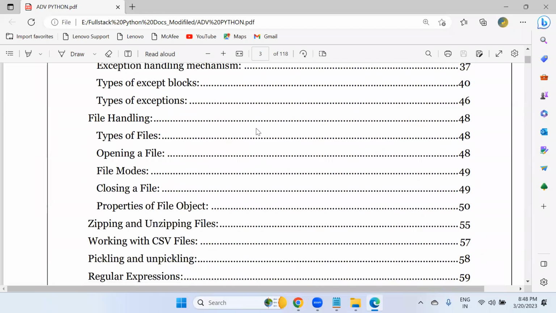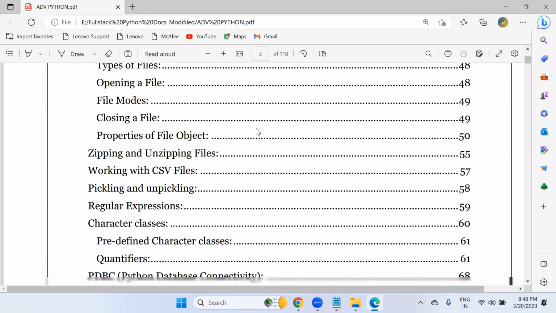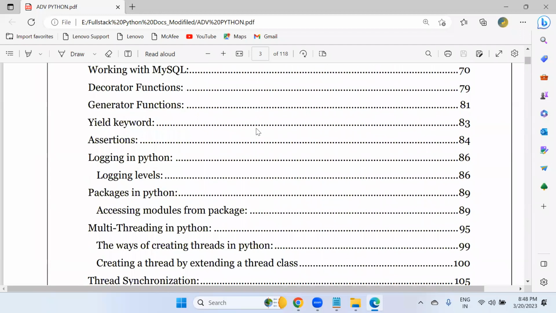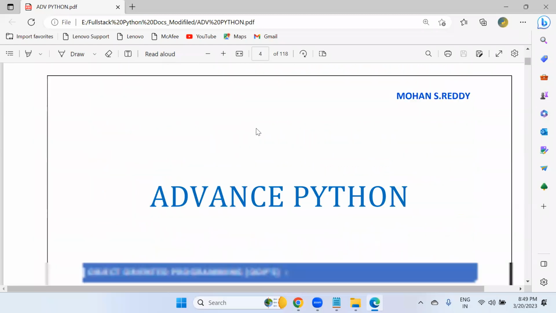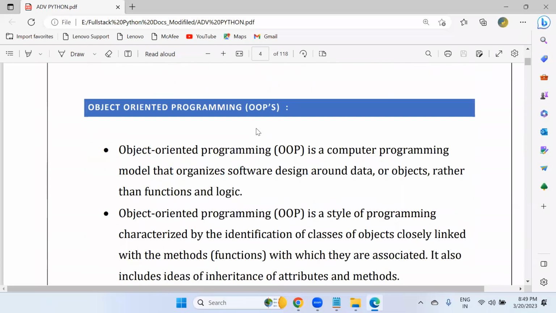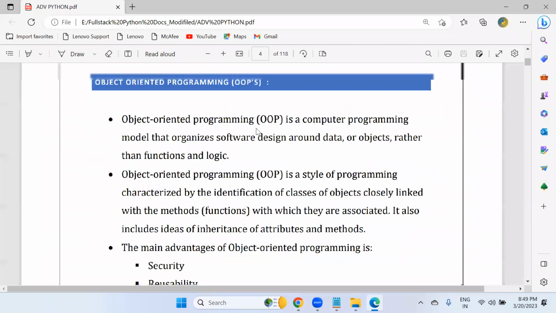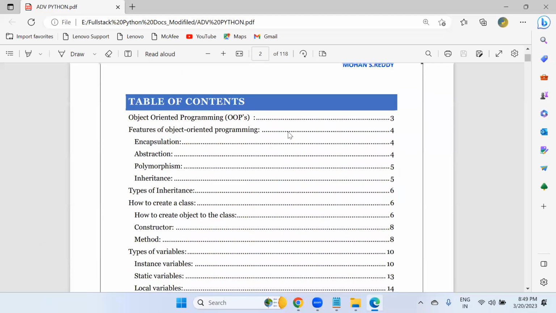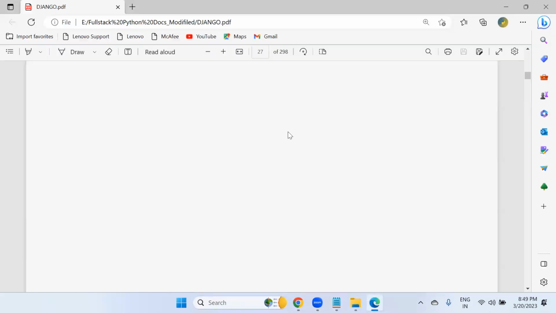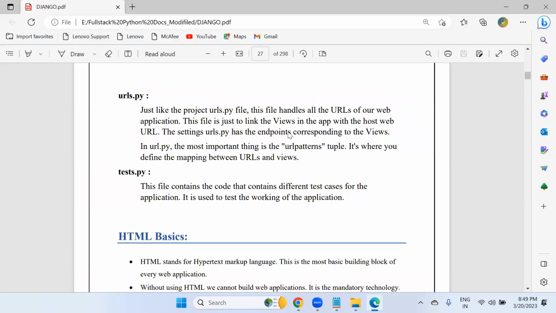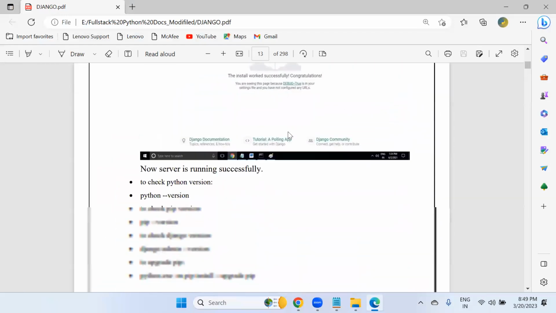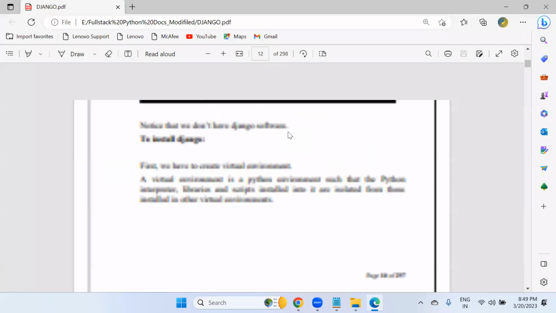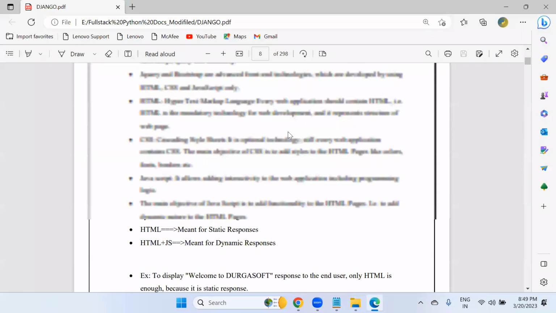File handling, exception handling, regular expressions, database connectivity, log files, multi-threading. Okay, a lot of subjects, a lot of concepts we are going to cover in this advanced Python. And coming to the Django PDF, I can hand that over to you also. Django is a vast subject because it's completely UI, everything is there. The documentation is around 300 pages. This is the complete Django syllabus which I'm going to cover.